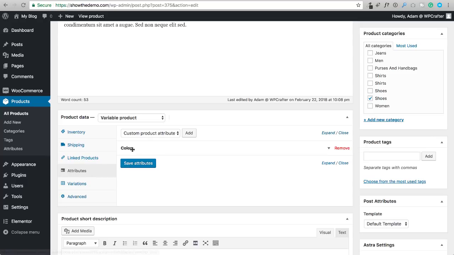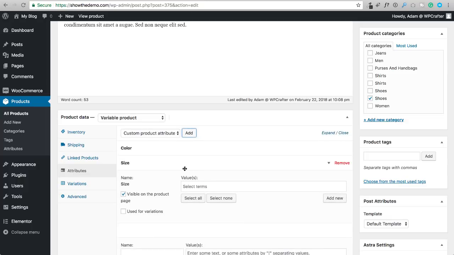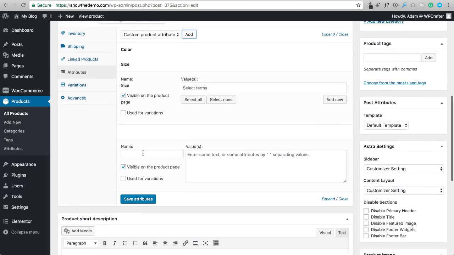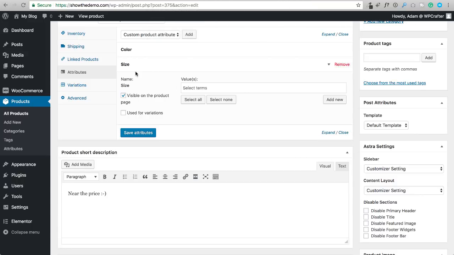So on this, we already have color, and I can click right here and add size just like this and click add. So now we have two attributes in here. If I wanted to add a new one, I could click on add, and it's going to create a third attribute where I would have to define what it is. I guess I'm out of ideas, but right here I would name what the variation is going to be, and I could go ahead and start putting some values in. I'm going to actually remove that. Let's go ahead and do that, and let's look at our size and color.